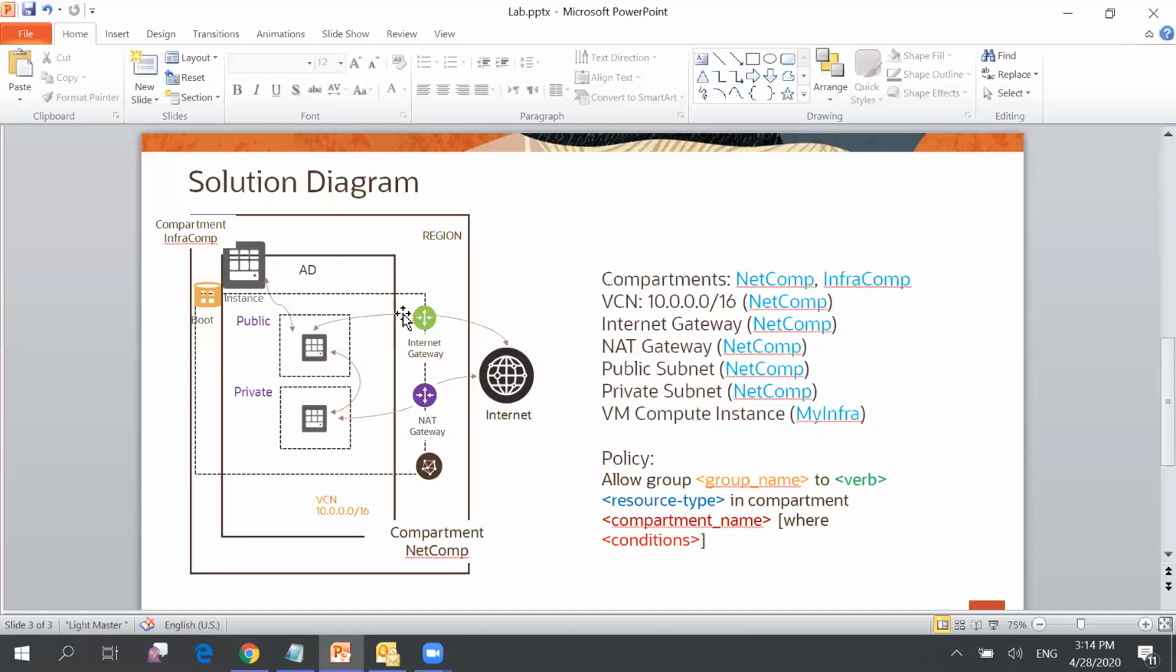Oracle already has in the data center its physical equipment for the network: switches, routers, firewalls, and all of this stuff. But the customer needs to create his own virtual network on top of these physical components. So this is a cloud software-defined network. It's created through the GUI. So we will create a VCN.